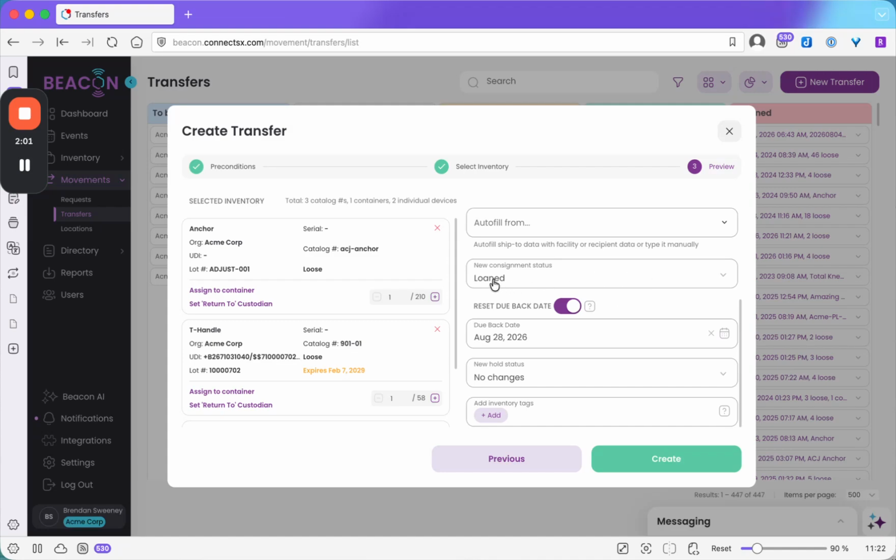Both of these steps, setting a loaned consignment status and setting a due back date, are the requirements for allowing a user to request an extension on the due back date. So if a user completes their case and is ready to return the inventory, but then has another case get scheduled, and maybe they need to hold on to the tray for a little bit longer, they might request an extension on their due back date. They can only do that if you, again, set the loaned consignment status and set a due back date.